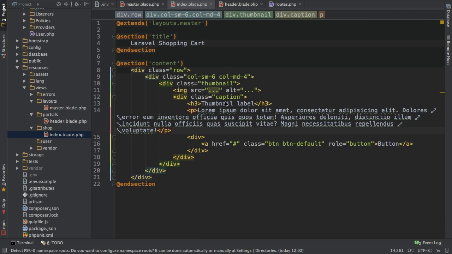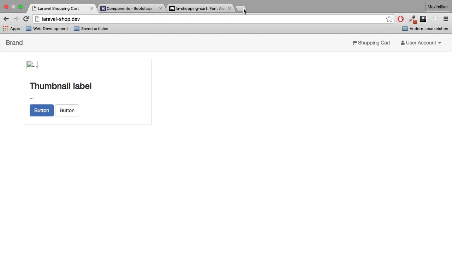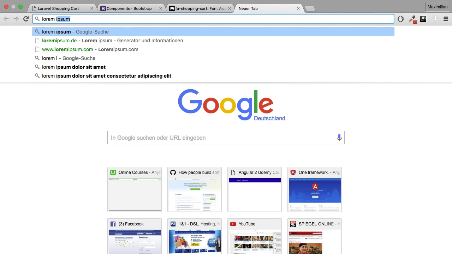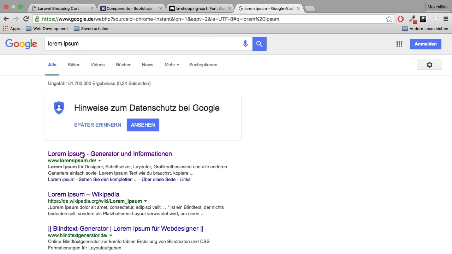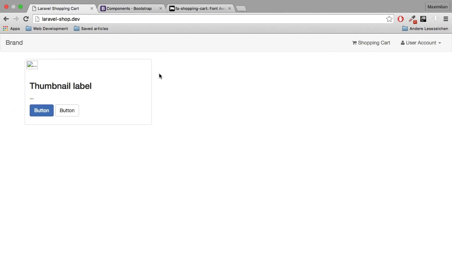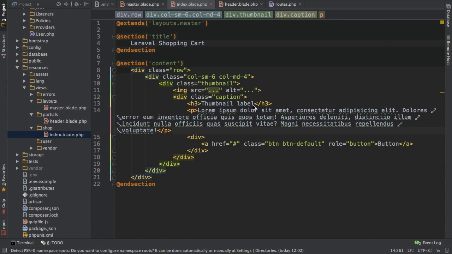If you're ever in need of some dummy text, to be honest, the quickest way is just to Google for lorem ipsum. And for example, you might find this page, which is in German, but it's straightforward. You just specify the number of words you want. Then you could choose if you want words, which is the default, or characters, or paragraphs. Then you just hit go and boom, there you go. You get your text, which you can copy. So I got my lorem ipsum text here.